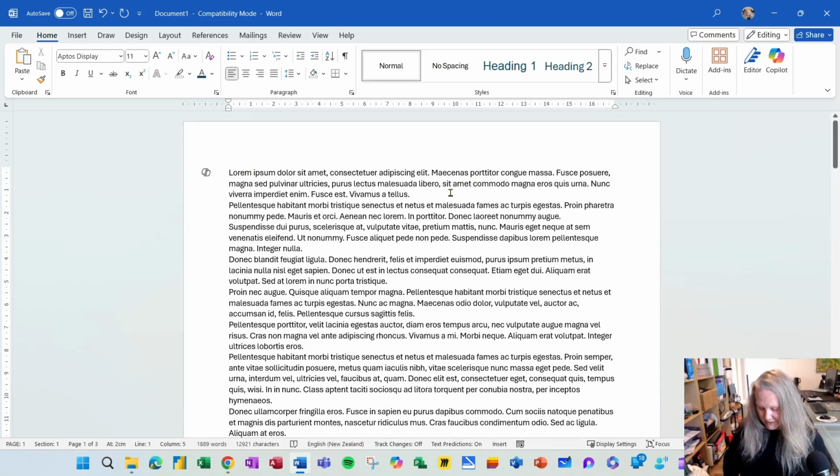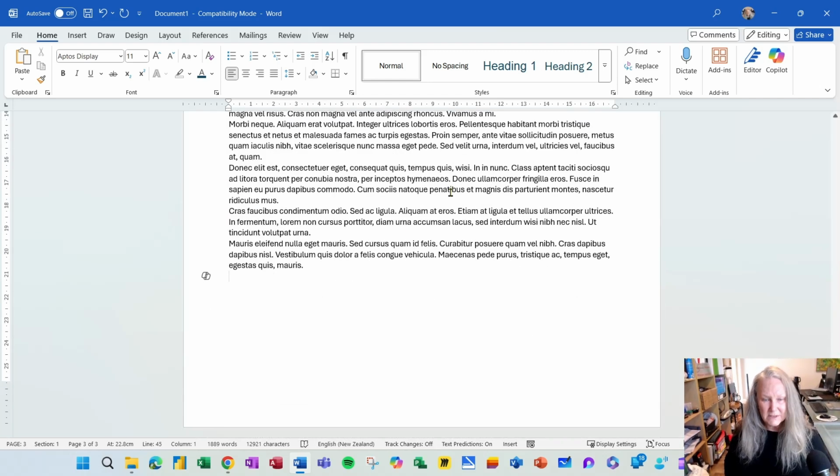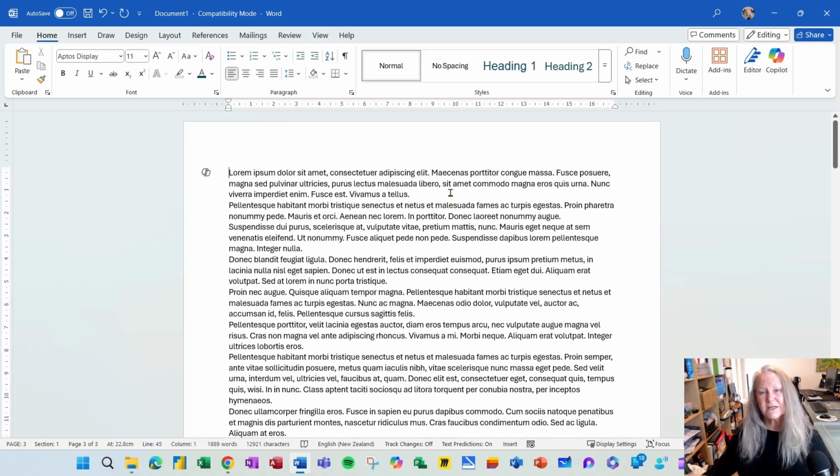Now another little trick is the keyboard Control End. The Control End key takes you to the end of the document, and the Control Home key takes you to the top of the document. So that's really handy as well.